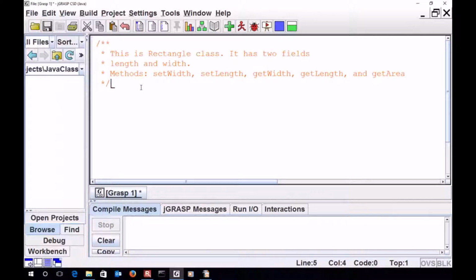Okay, so let's go and start our class. Now in this rectangle class there won't be any main method. The main method will be in a separate class, which is going to be our driver class, which is going to instantiate objects of the rectangle class. Okay, so we'll start by defining the fields.